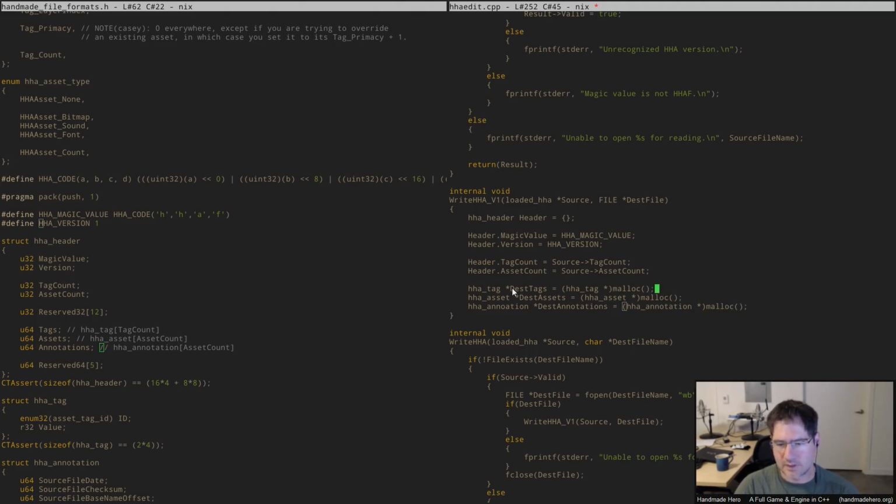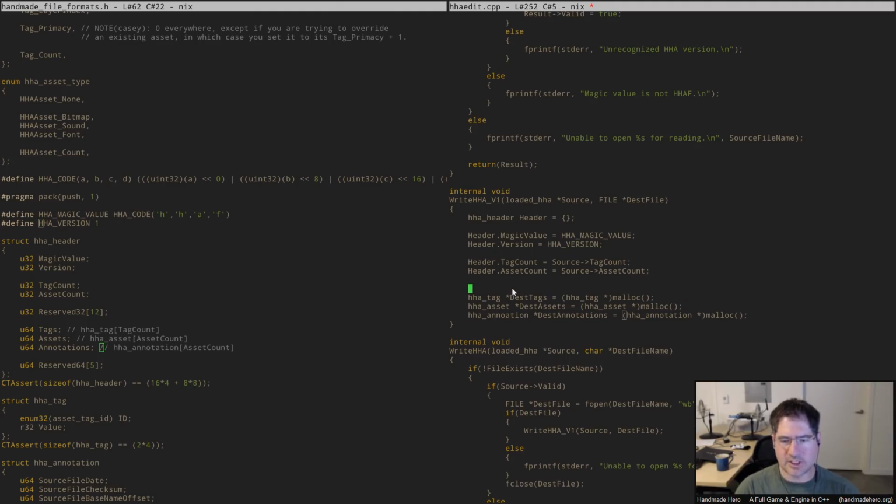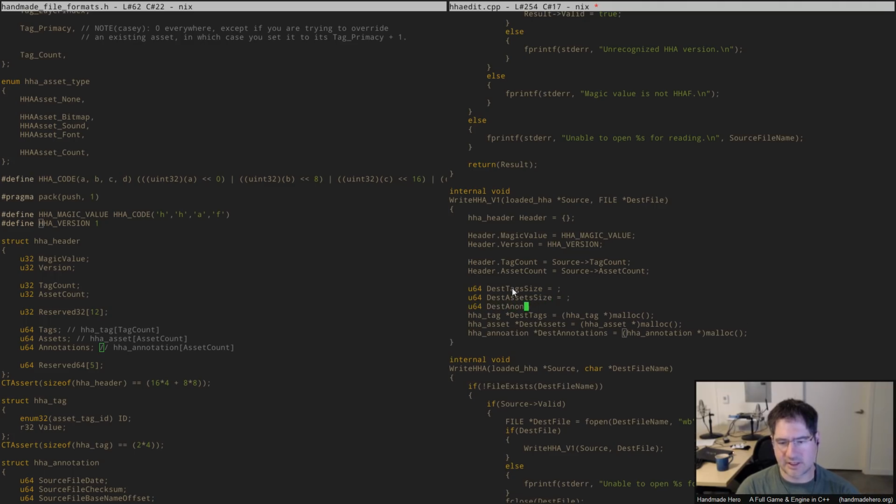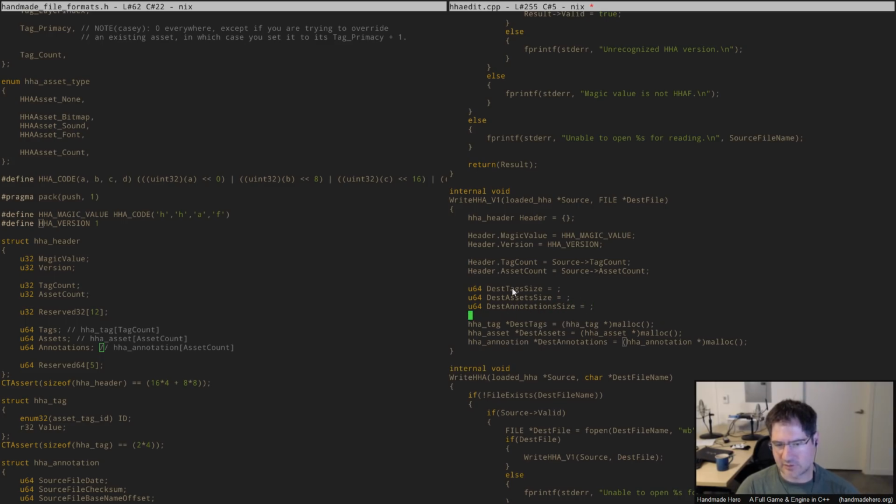And what I'm going to do is I'm going to compute their sizes ahead of time, right? So I'm going to say dest tags size, dest assets size, and dest annotations. Oops. Annotations size, like so. So I'm going to figure out how big each of these should be. And of course, it's really simple to do because we kind of know already exactly how it's going to go.